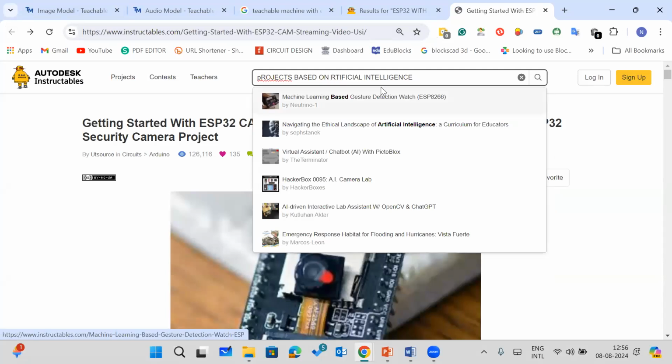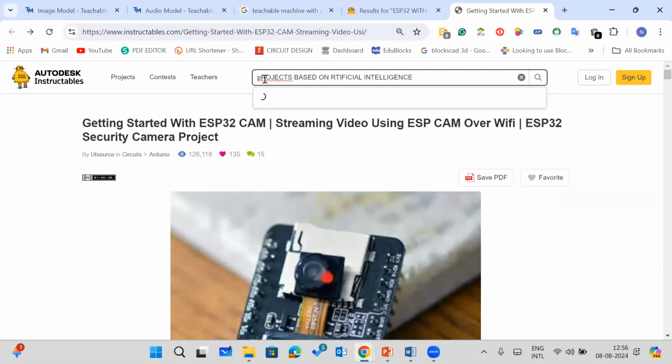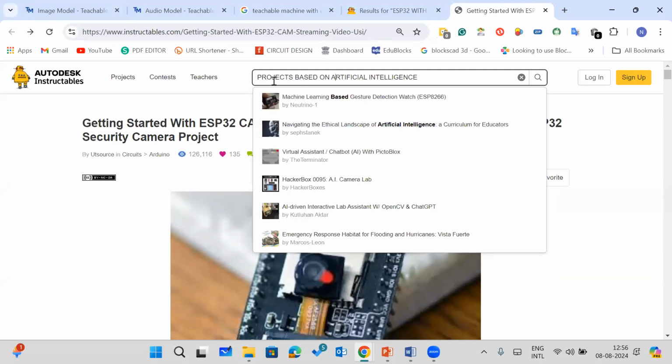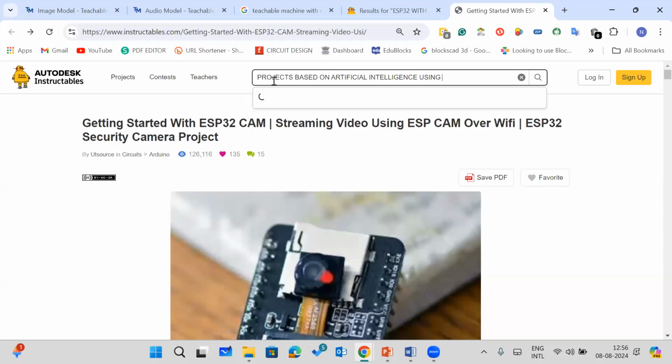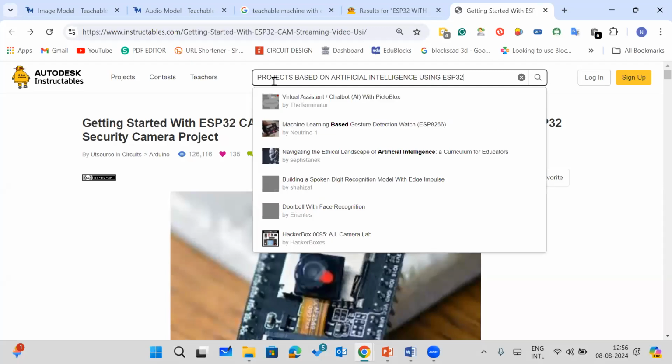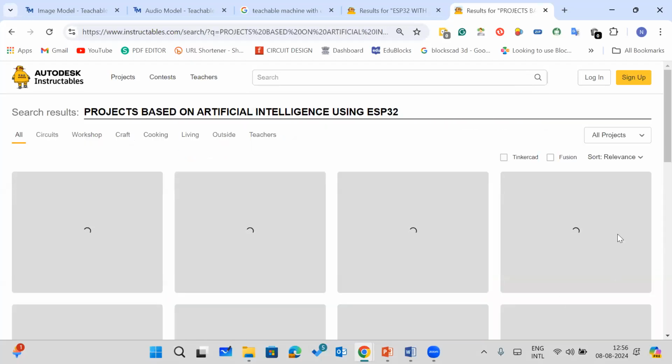But the main thing is you need to understand the basic concepts about ESP32, how it works. These are the basic things. Project based on artificial intelligence using ESP32. Right. Now here, let's see the output.